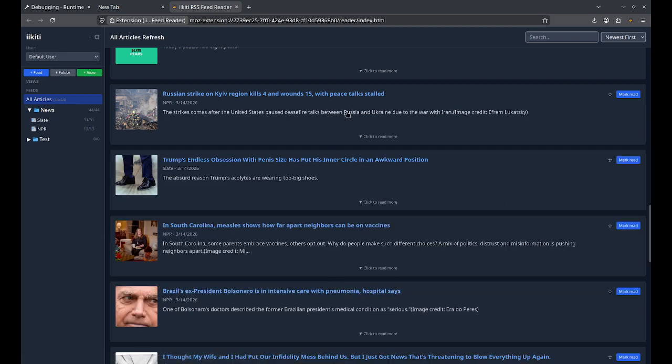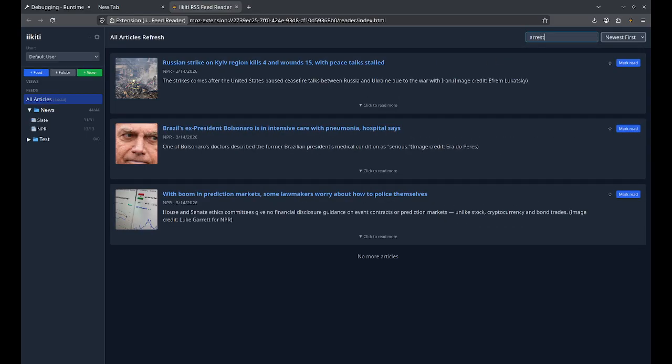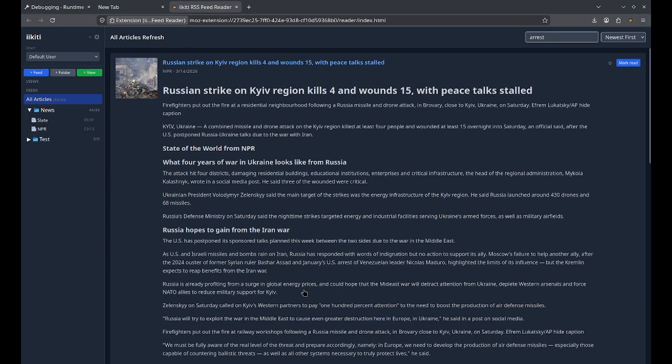search for the entire article. So let's just say the word arrest. You can see that article actually comes up when you search for the word arrest because it's indexed the entire article content.